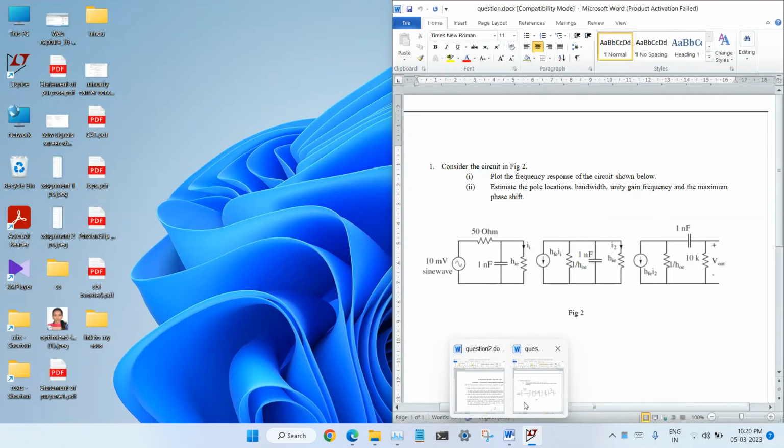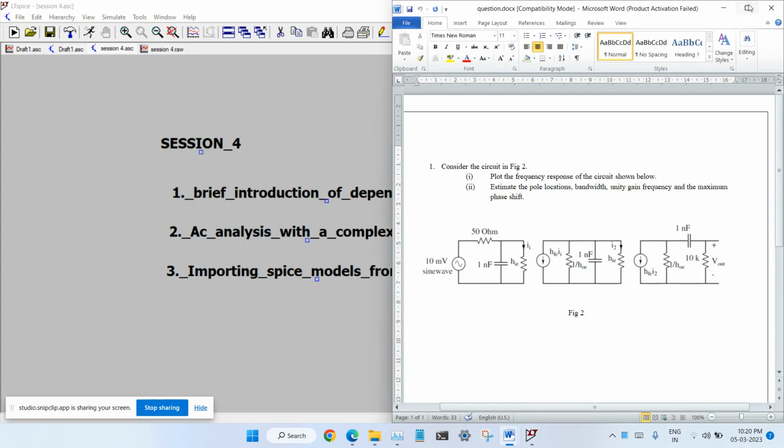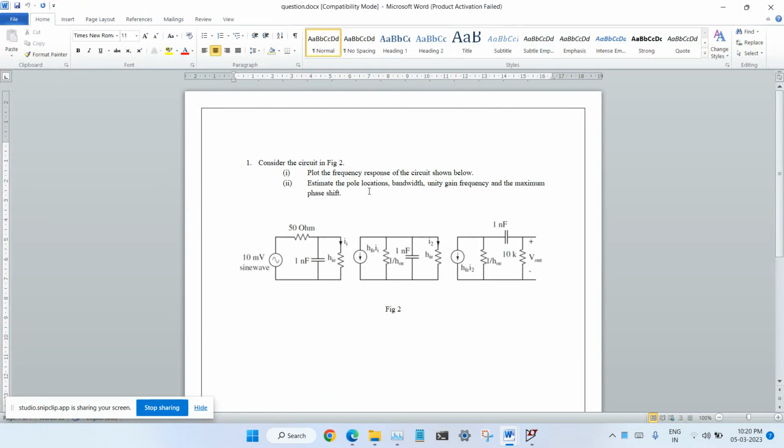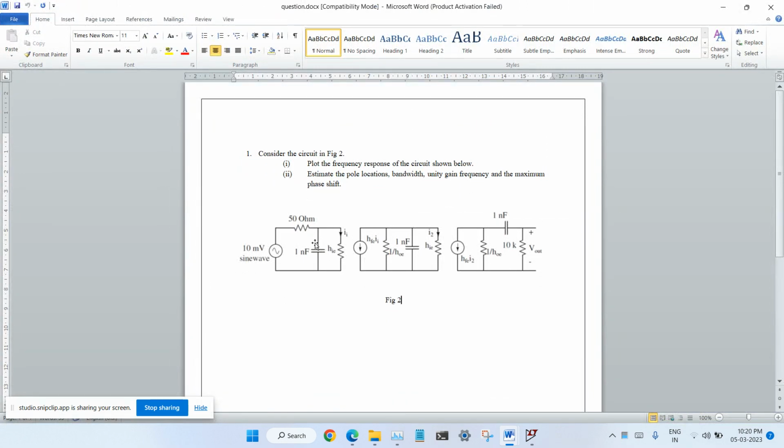So here we have a complex circuit which is this one. In this question we have to consider this circuit, and the value of HIE, HFE will be given later on. So the question is plot the frequency response of the circuit shown below. To plot the frequency response, we should take AC analysis, because AC analysis gives us the frequency response or the Bode plots.